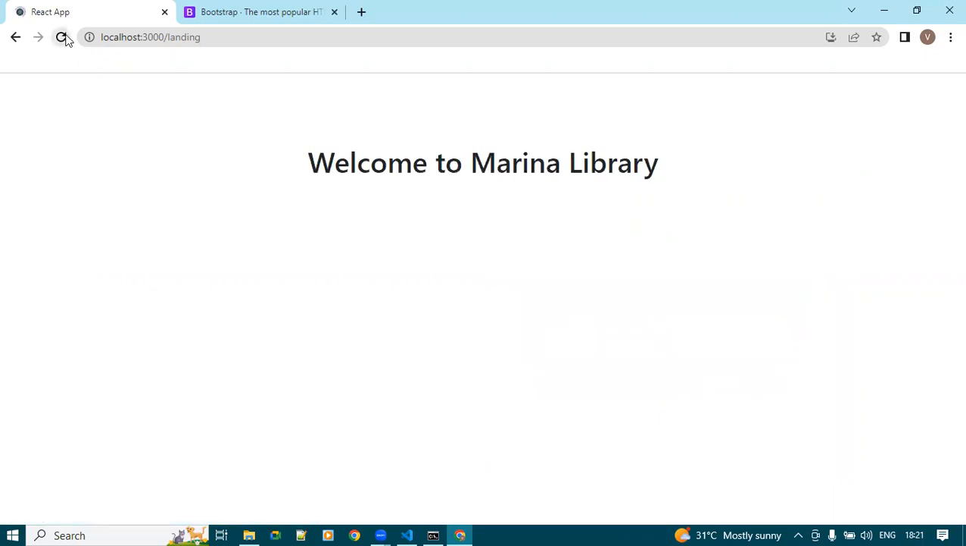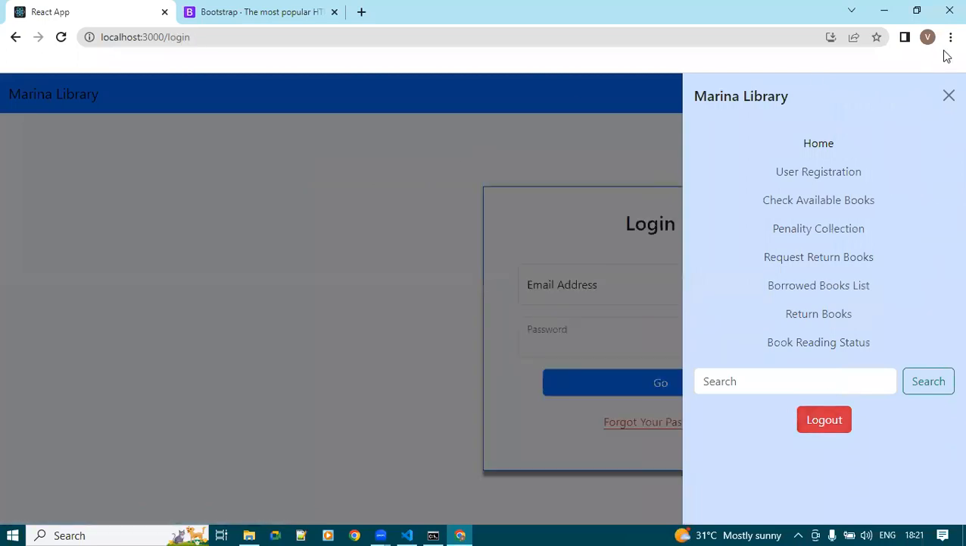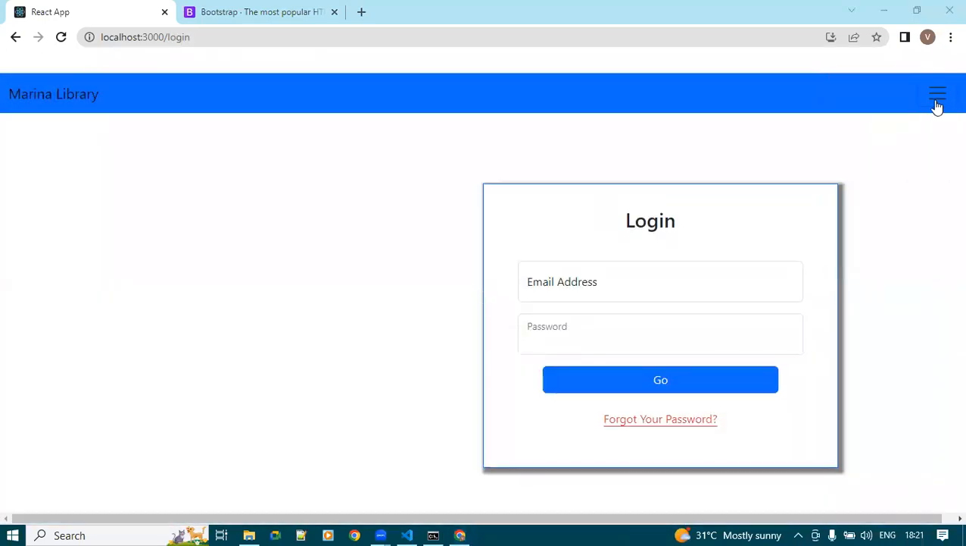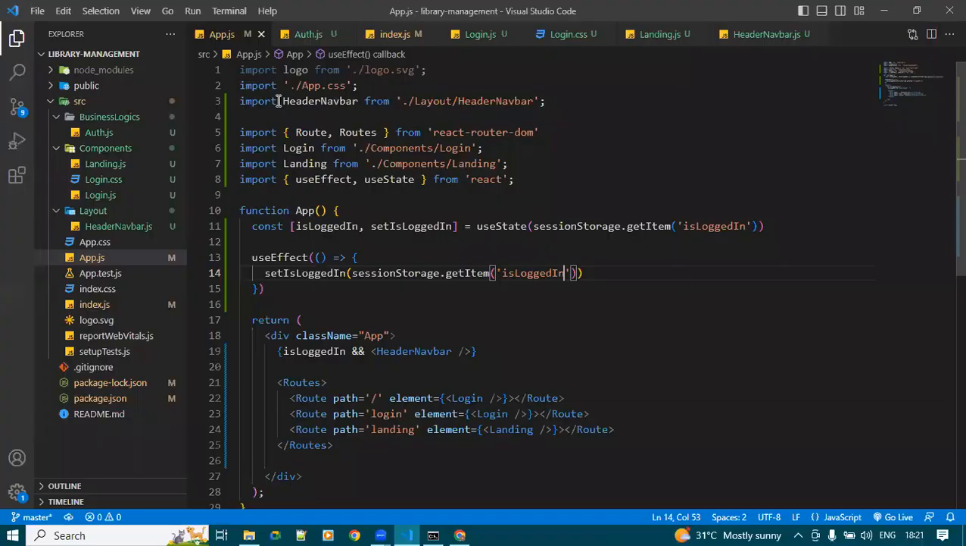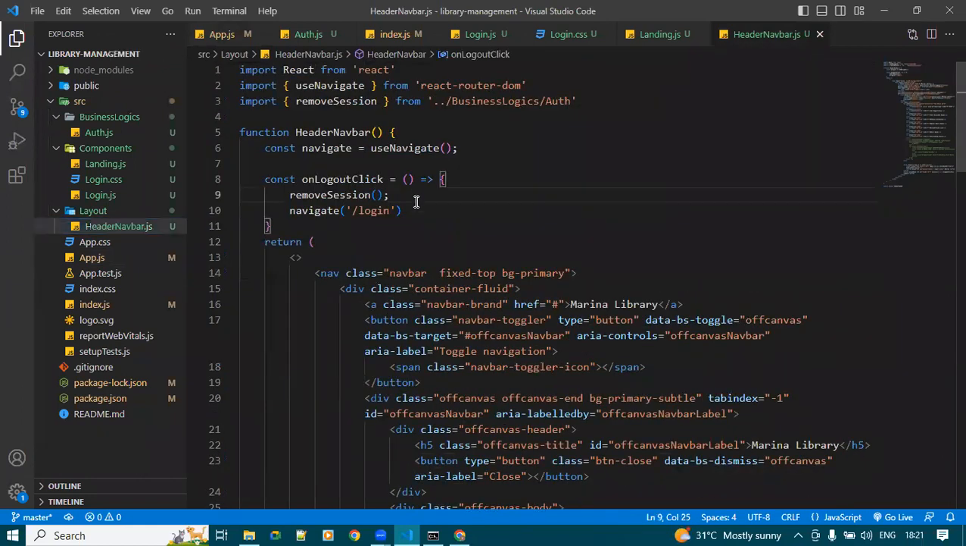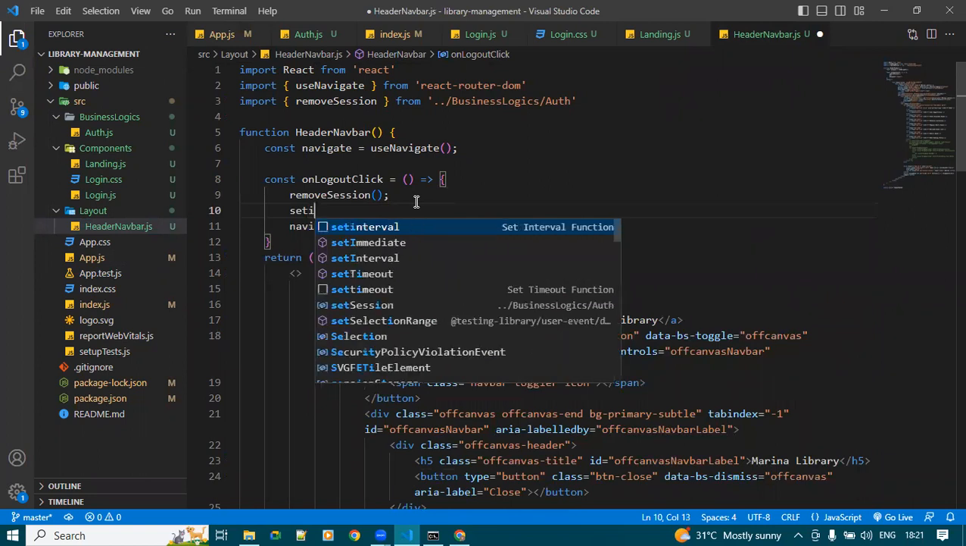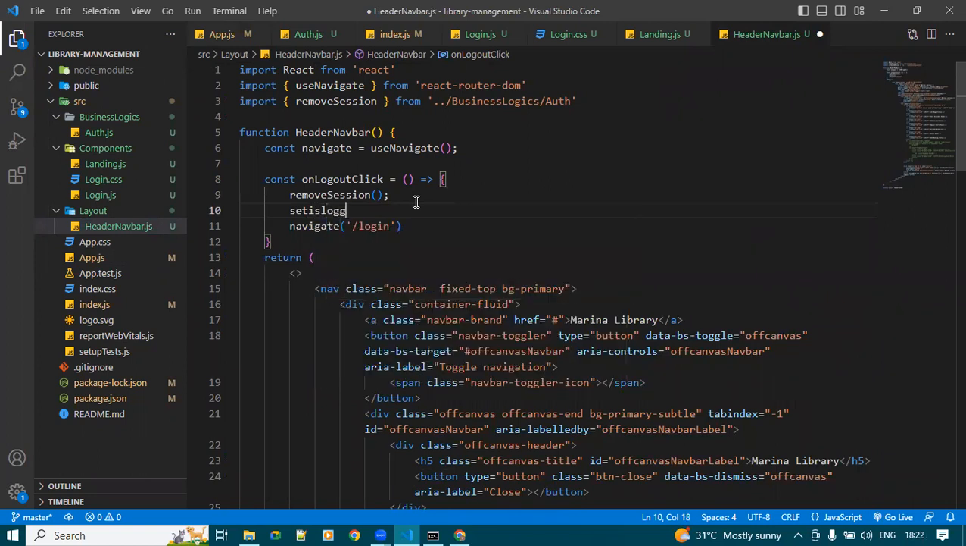See, there is no menu bar that's coming up. When I refresh, it comes up, and when I click on logout, it does not disappear. Why? Because when we click on logout, we are just removing the session. Which means we have to refresh our session state from the header nav bar as well. So during a logout, I will go ahead and call set is logged in to false. I will manually set it here.